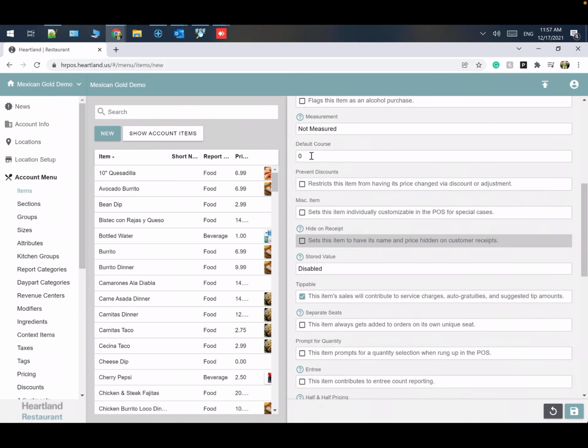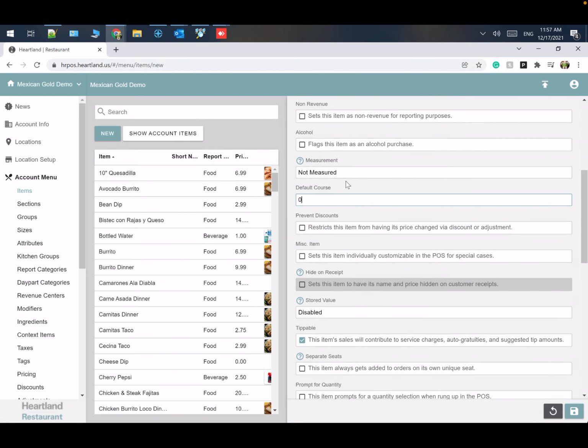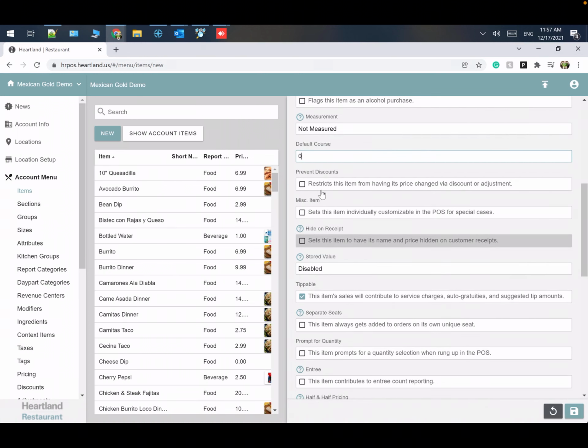Then if the place is doing coursing, you can select what's the default course this item falls under, and then you can restrict the discounts. So if you have like a high price item that you don't want to discount, you can check here, and that would render this item undiscountable.